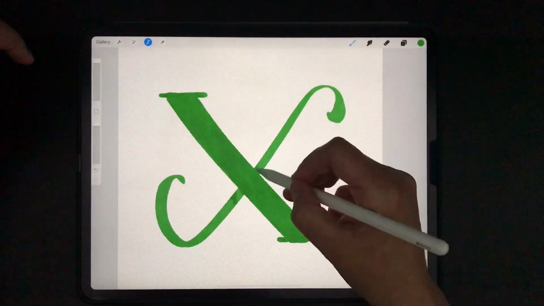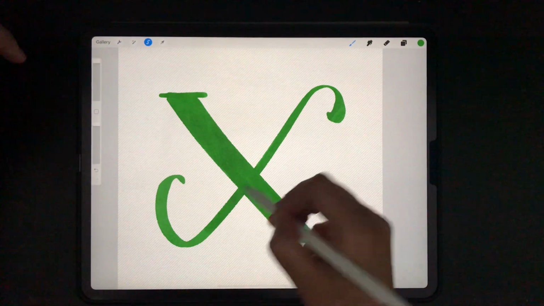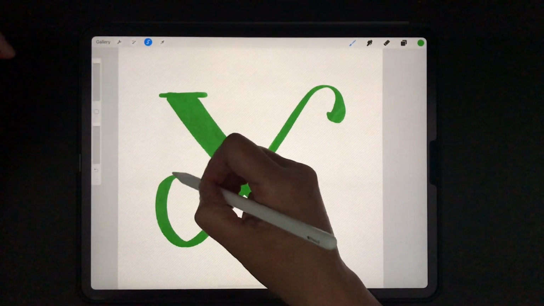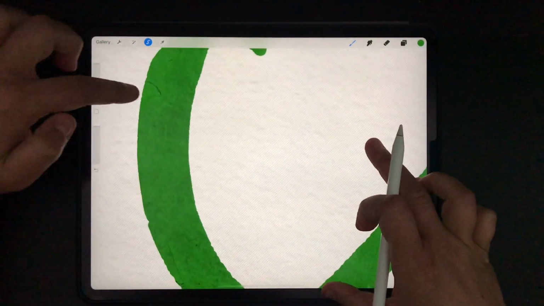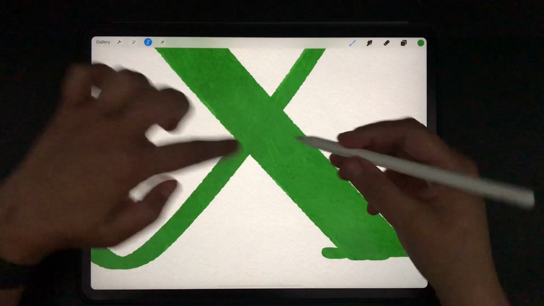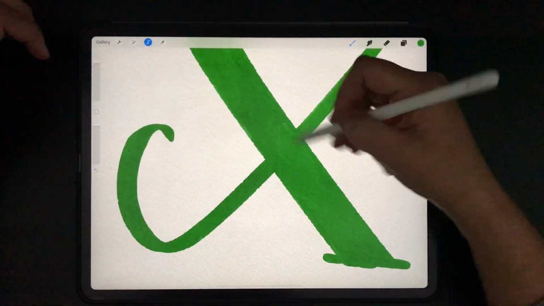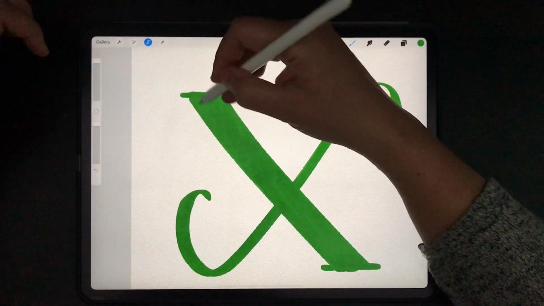And there is where your texture is going to happen. And that's what I like about this set. You can actually see the strokes, like where you've lifted your pencil and created some lovely lines with it. So that's where the texture comes from.